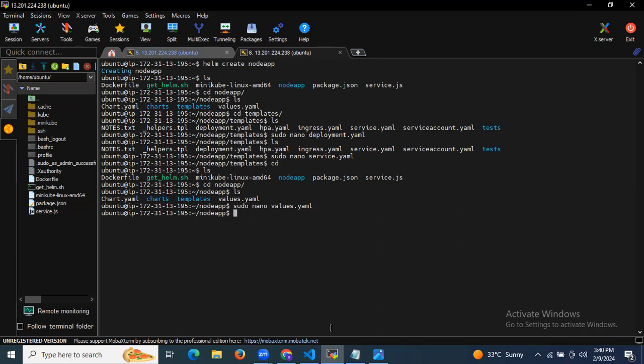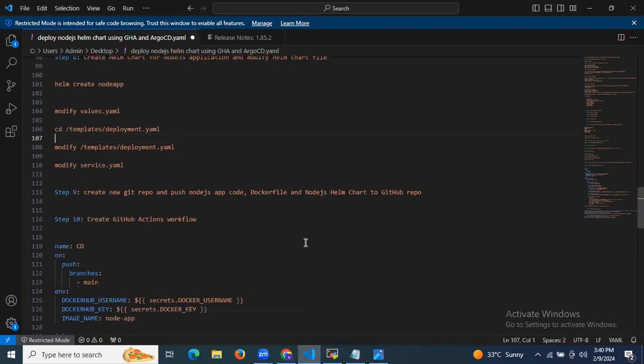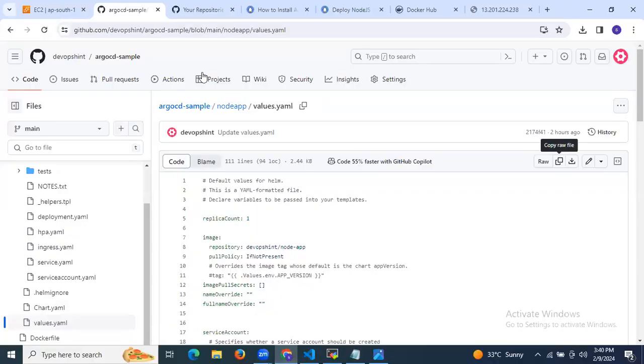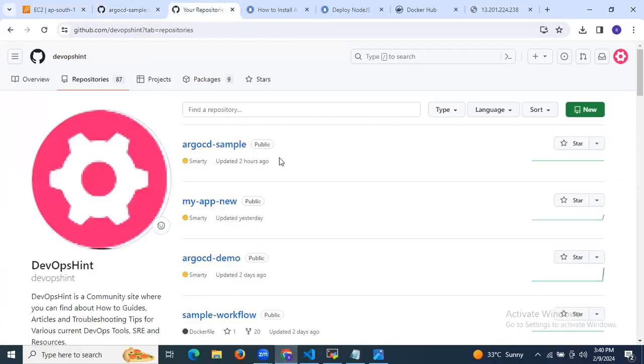It's done. Now, the next step is here. We need to create a Git repo and push the Node.js app code, Dockerfile, and Node.js Helm chart to this GitHub repository. We need to push this code into our repository. So how to push? First of all, we need to create a GitHub repo. So let's go to GitHub. This is my GitHub account.